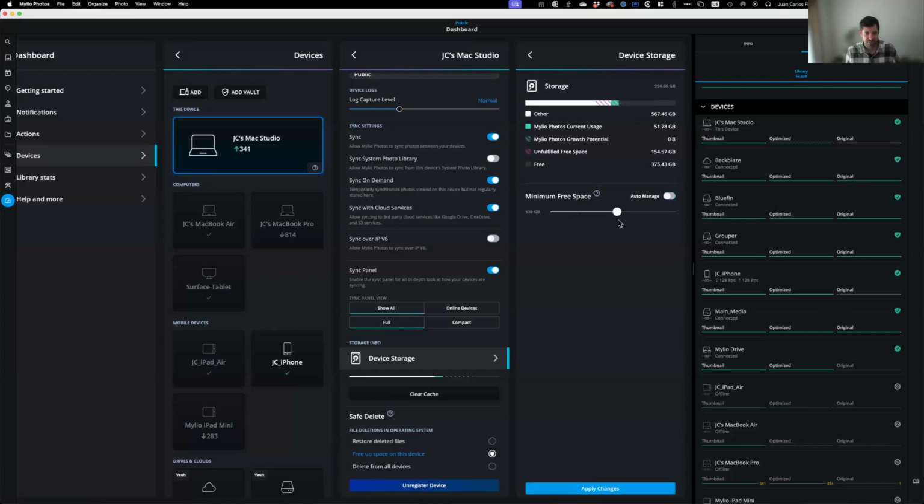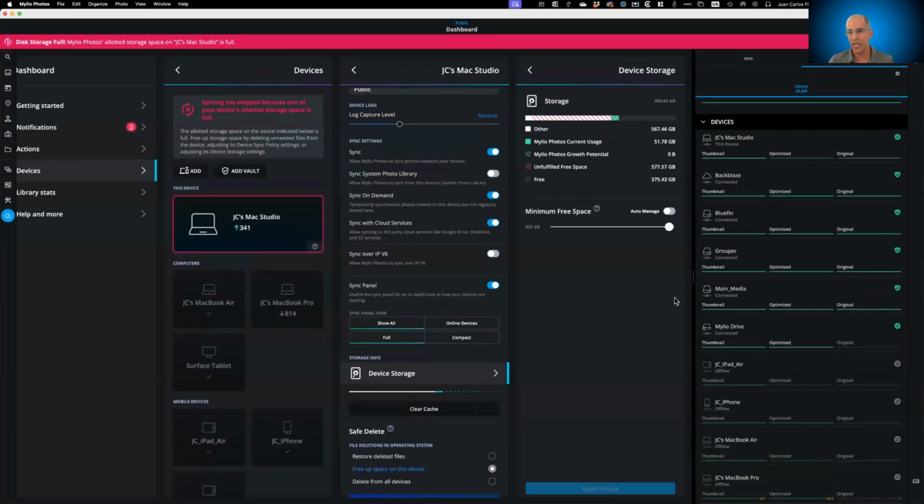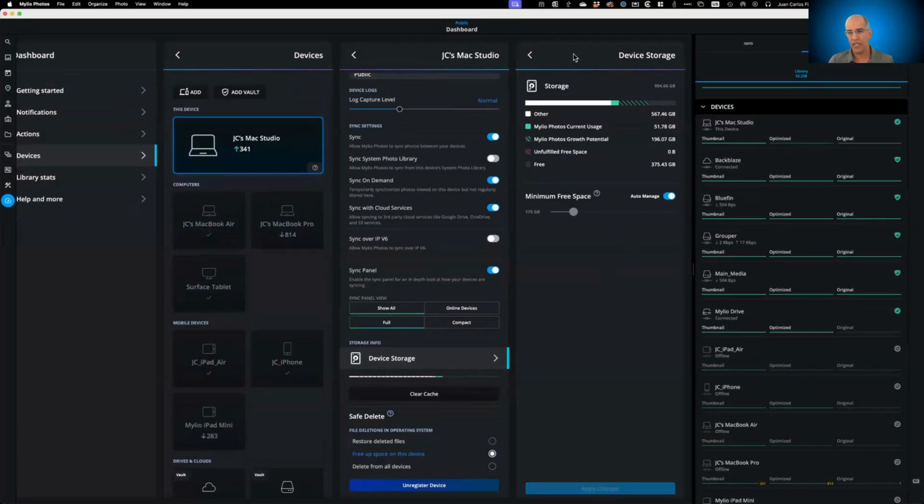Sure. Yeah, if I bump it all the way to the right and I'm telling Mylio, don't use any space on this device, and I apply that change, there's my banner: Mylio doesn't have any room, right? Because I'm telling it I want to keep a bunch of stuff in my phone, but at the same time, I'm telling it, don't use any space, I'm sorry, on this computer. I can't do both. So if I switch that back to auto manage and apply changes, that banner goes away. That was a good idea, Matthew.